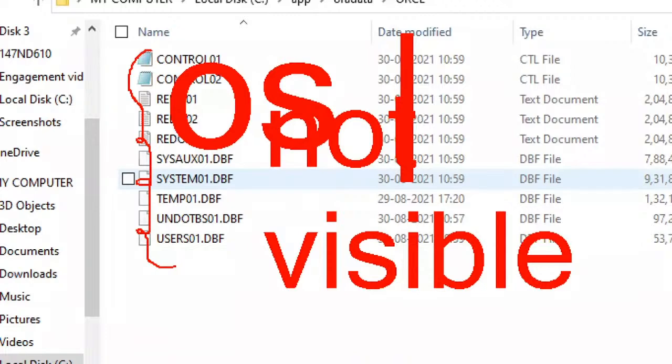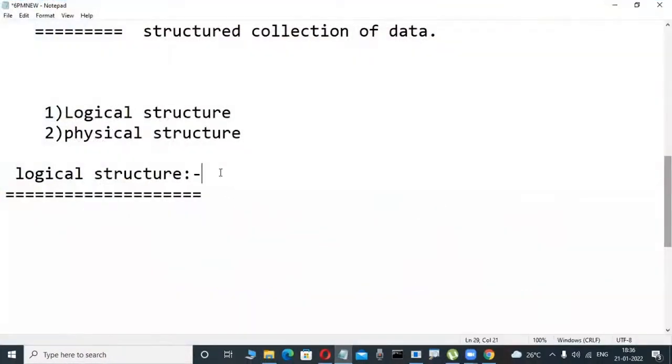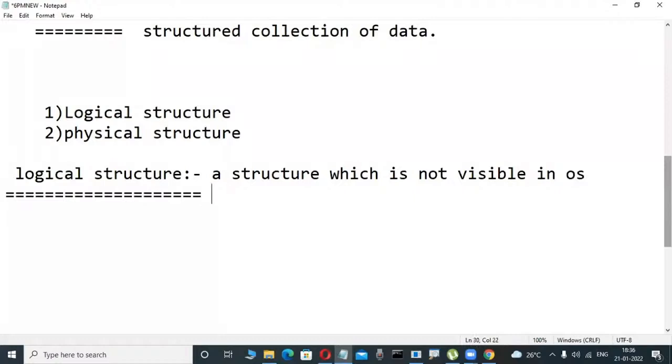That is visible in a database, okay, I agree, but unfortunately that is not visible in the operating system. That's why, now, what is a logical structure? Don't write it. A structure which is not visible in the operating system, in the OS, is called a logical structure of the database.